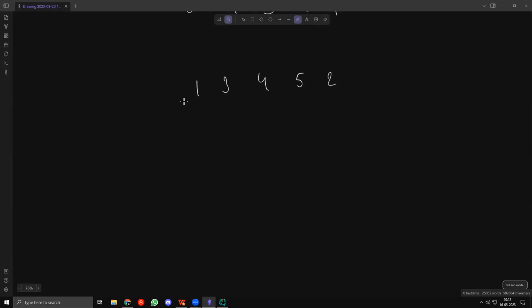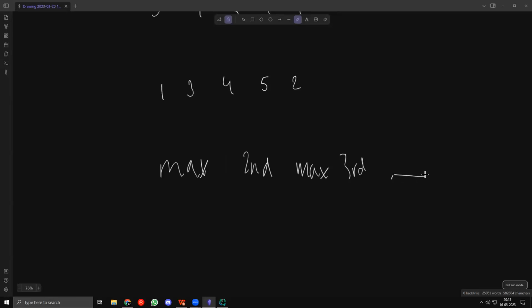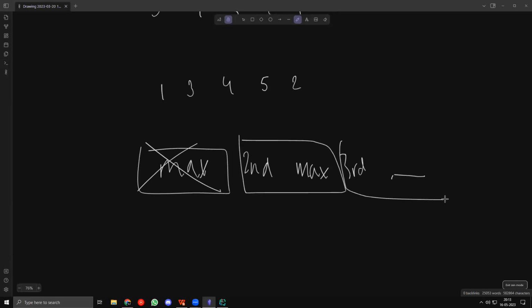For example, in this array, the maximum element is 5. If 5 was not in the array, what is the maximum? Like Shukendu, Siddhartha, and Abdur said, the maximum is going to be the second maximum. In an array you have the maximum, the second maximum, the third maximum, and so on. If the maximum was not in the array, clearly the second maximum would be the maximum, and the third maximum would be the second maximum. Now we can use this to our advantage.